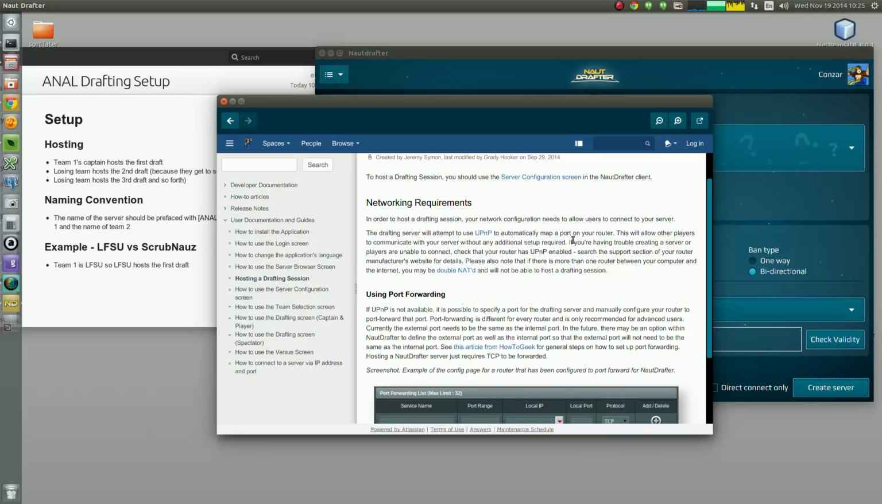But if your computer is directly connected into your modem, for instance, if you're on a DSL modem, then the UPnP won't work. So you'll have to do something different. Hopefully you have UPnP set up so that you don't have to do anything. You just click on the Create Server button.